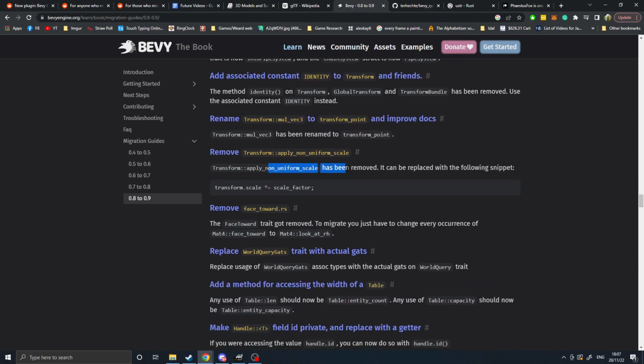Then they also changed the apply uniform scale factor to be an override thing, so that you can now multiply a transform scale by the scale factor instead of having a dedicated function for it. Operand, that's what it's called, an operand.